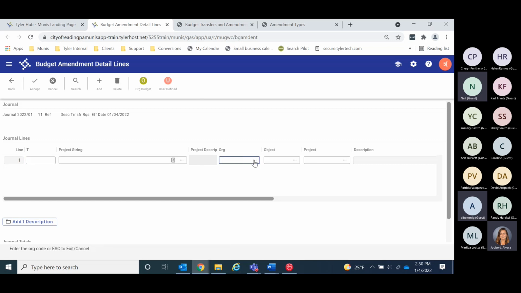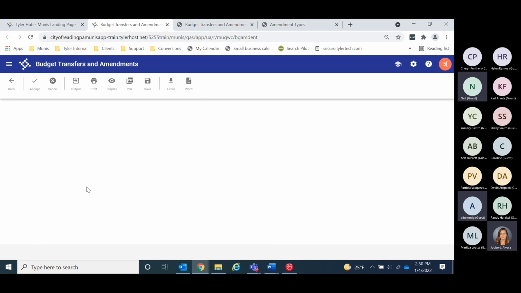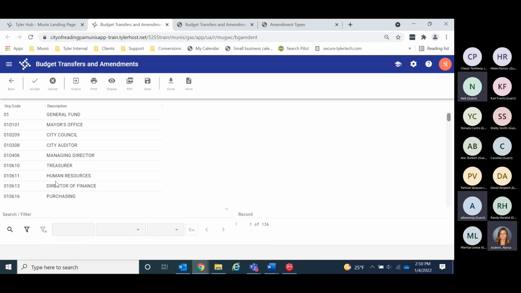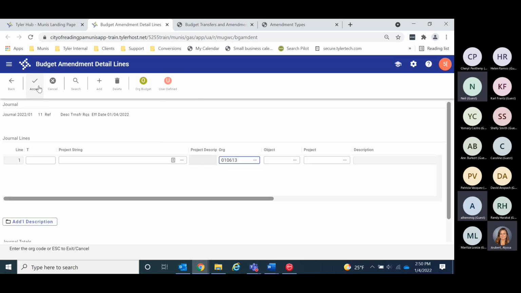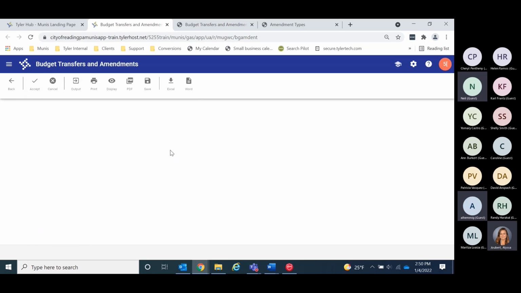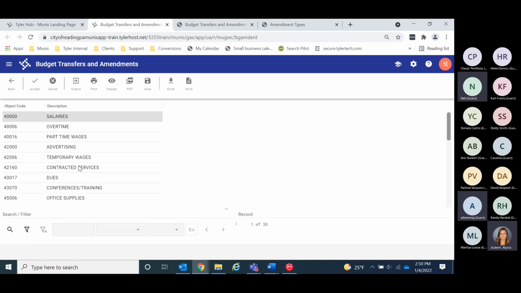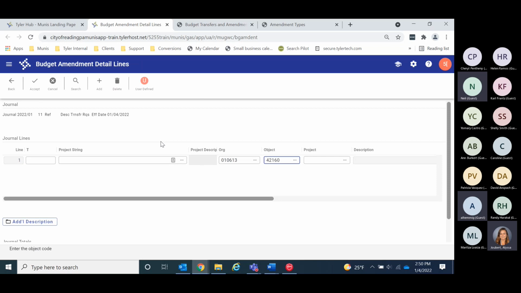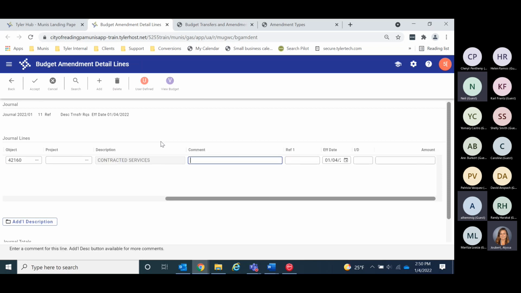So what I'm going to do is I can either type in my org and object if I know it, or I can use my fields help to pick the one that I want. So I'm going to pick the org that I want, and let's say, why don't we move from contracted services to conferences and trainings? So I'm going to pick my first account. I can put in a comment if I want, as well as a reference field. I have my effective date, and then I have my I/D. So this is either going to be an increase or a decrease.